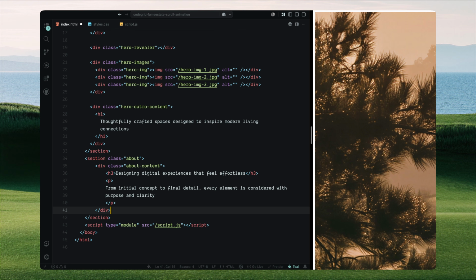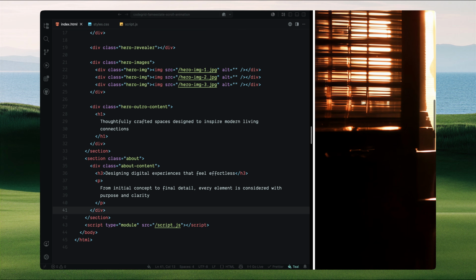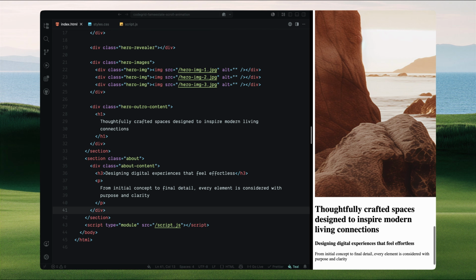And finally the about section. I'll drop a div inside it with a class of about-content holding an h3 and a paragraph. Nothing fancy, just the section that scrolls in once the hero is done. And that is all for the markup. Now let's get to the styling.